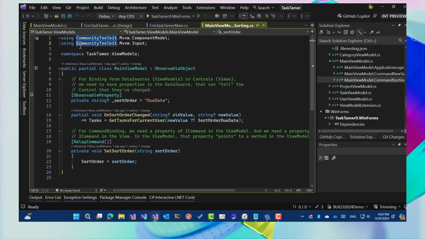It's available as a NuGet package. And with that, writing bindable properties and relay commands is really as quick as writing the equivalents in WinForms code behind. What you see here is the complete definition of the properties we need to fix our app with. Here we have a backing field called sort order.